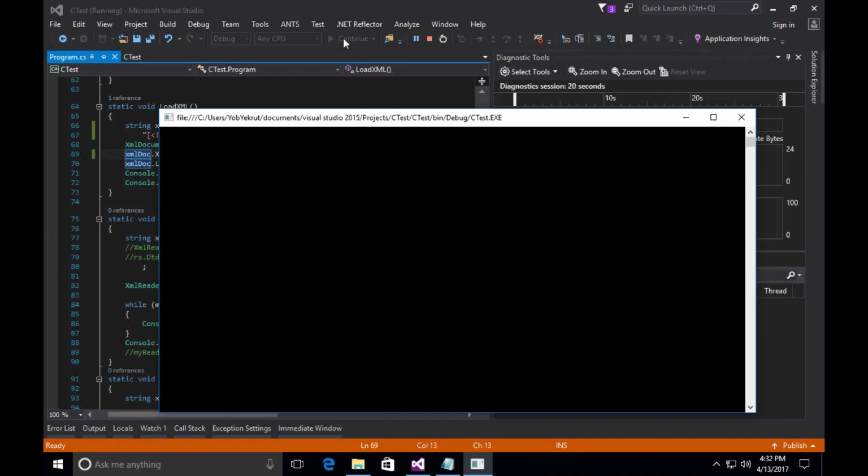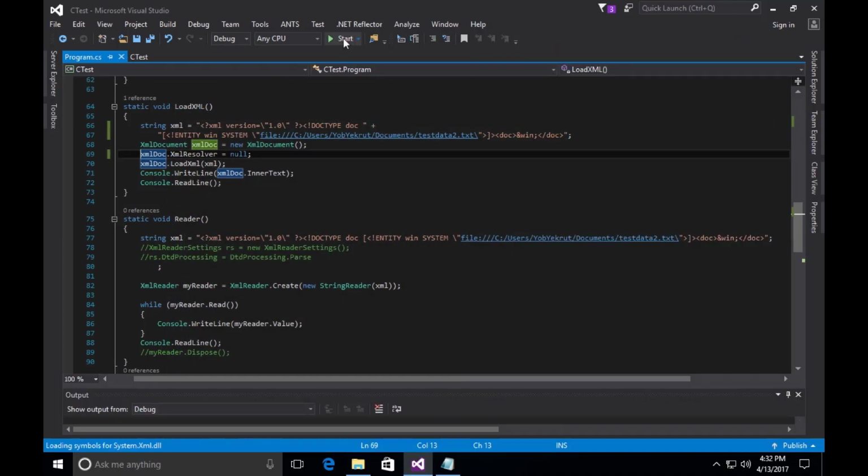So we have now protected our application from XXE, or at least this code snippet, by adding this line of code right here to set the XmlResolver equal to null.